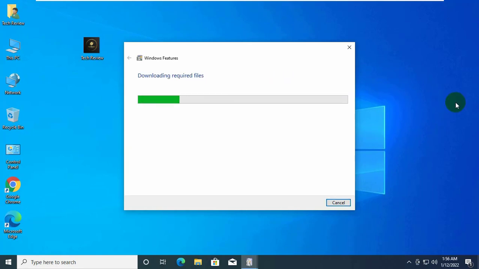Please wait until finishing these processes, it will take some time. After finishing the processes, click on Close.